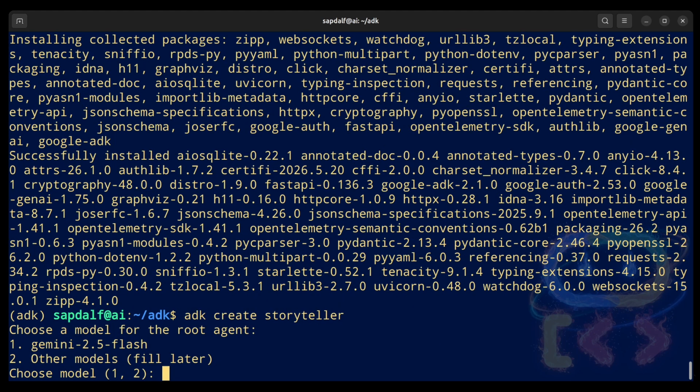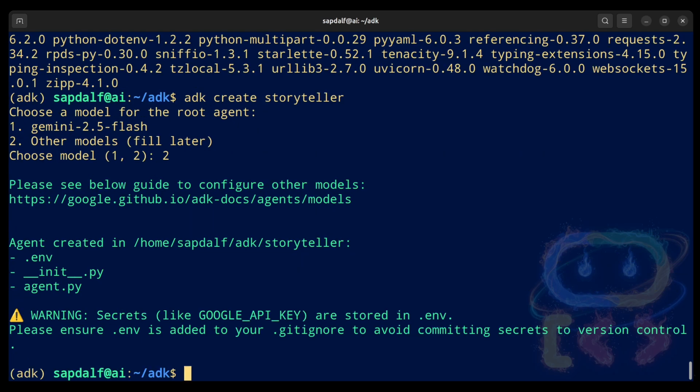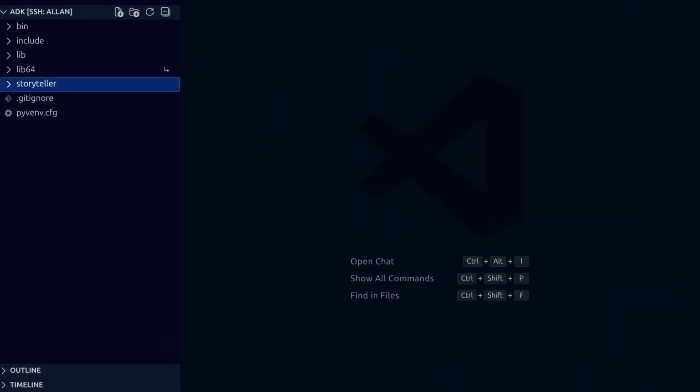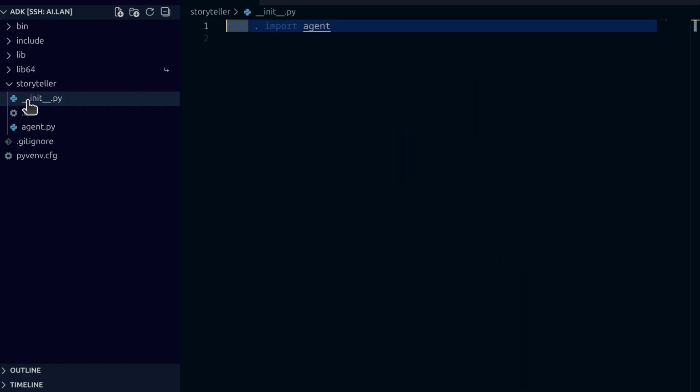Choosing a large language model doesn't really matter at this point, because I'm going to switch it soon anyway. The command has created a folder with several files for us. Let's take a look at what's inside. Here we've got several folders and files related to the virtual environment, but our new project is in the Storyteller folder. 3 files have been created.